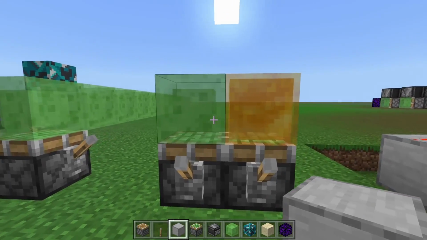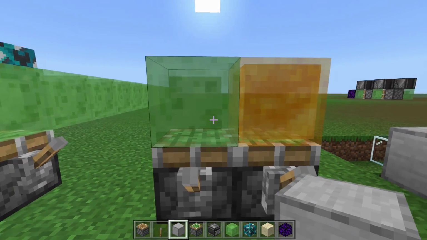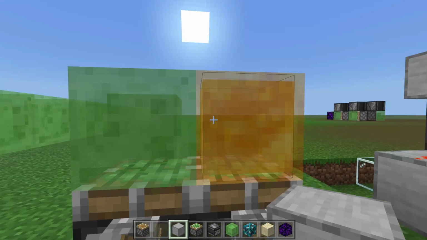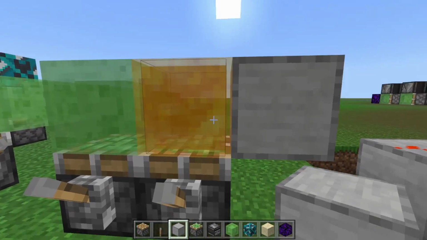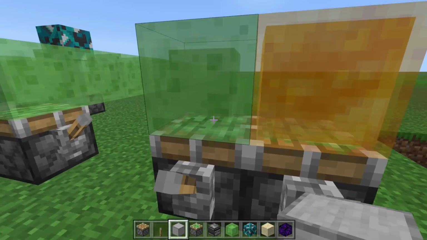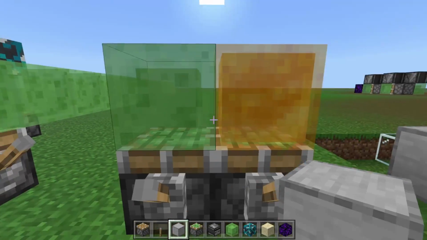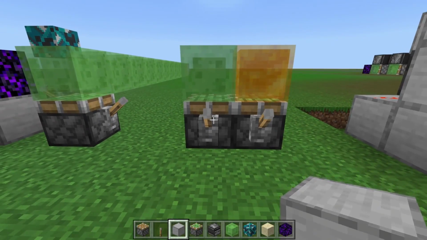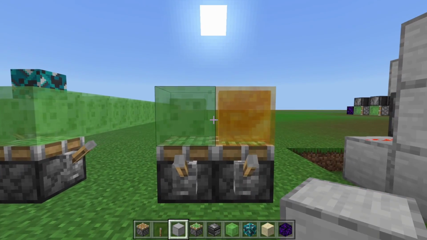Now here we have 2 sticky pistons, slime, and honey. And honey essentially works the same as slime. Anything that it's touching, it brings with it, except slime. It doesn't move slime. These two can pass beside each other with no problem. So the slime can go up and down, and the honey can go up and down.